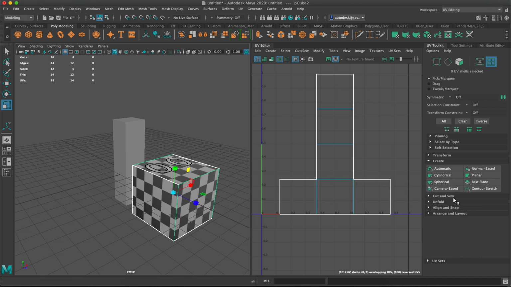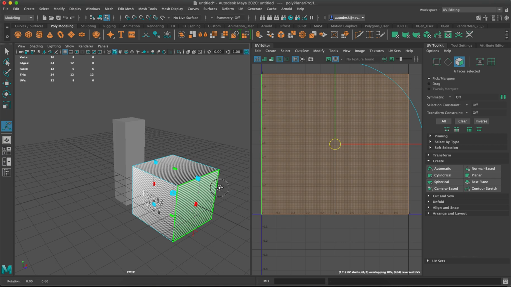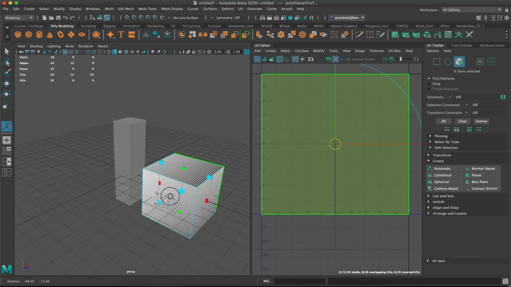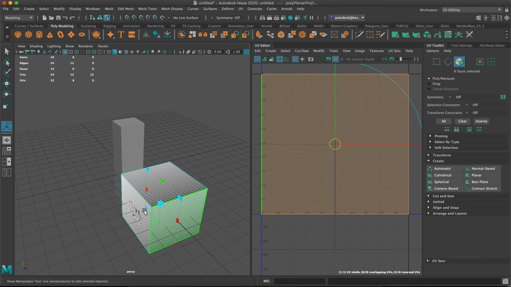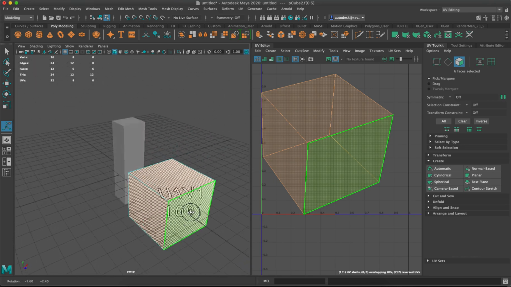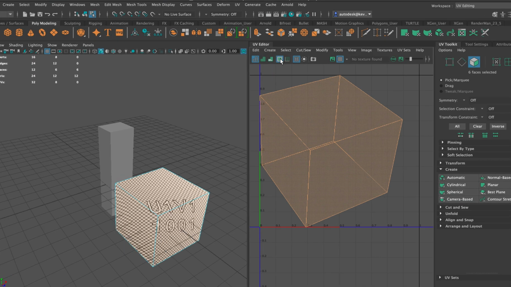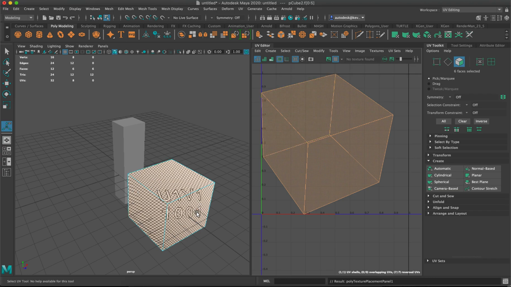I can use planar, or I can use camera-based. A lot of pros use planar, because what this will do is project an image directly onto the front face, stretch down the sides, and then project the plane on the back as well. But what we have here are a set of intact UVs, meaning there are no cuts. We're starting from scratch. I like to use camera-based because it shows me my edges, which is pretty neat. And then with this turned on, this button here where I can show my texture borders, I can start to see where I want to make my cuts.